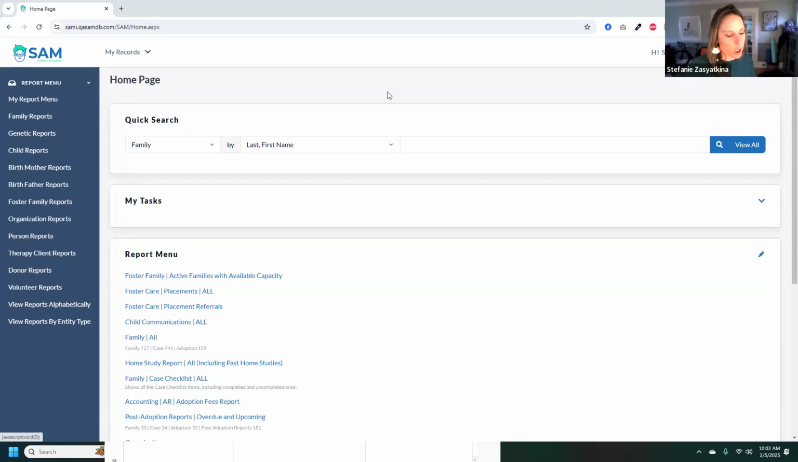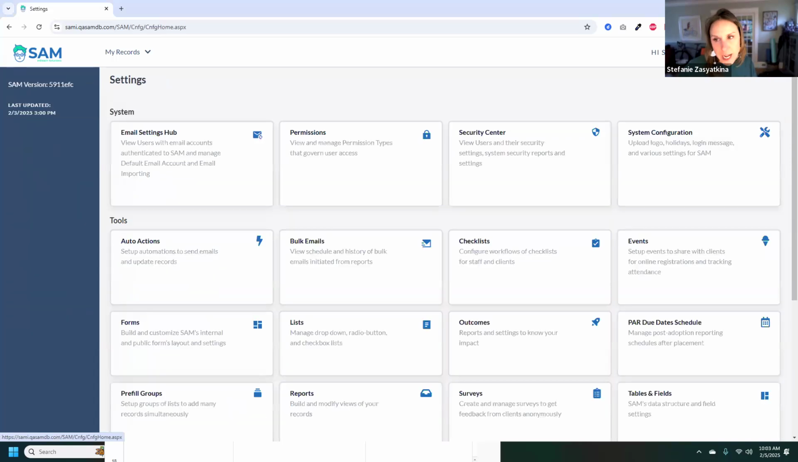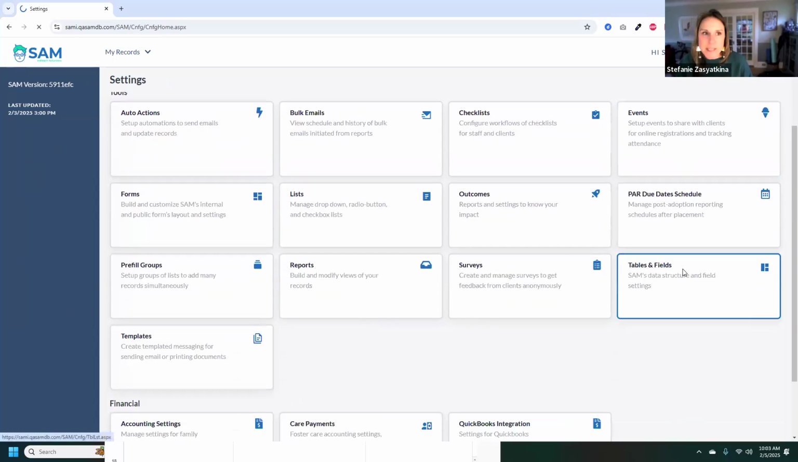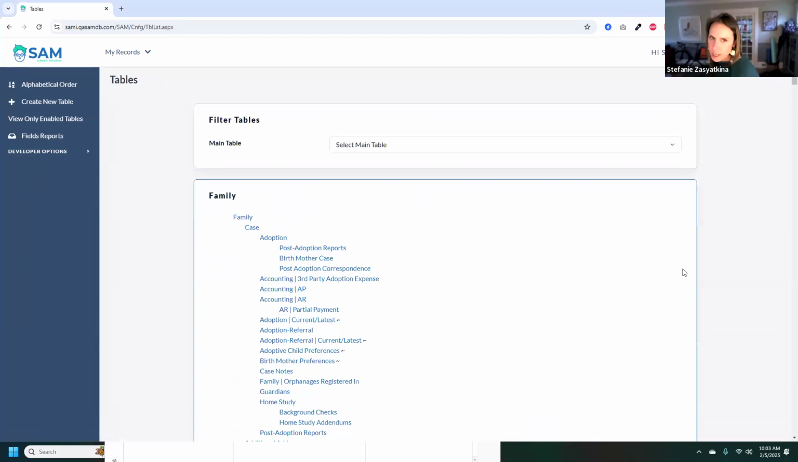I've got 4 different ones that we'll talk about, and then I'll leave some time for you guys to ask questions about auto actions that you might want to build. One of the first things that I think everybody, and what our guides talk about too, is just having a real high level understanding of the table structure and fields. SAM is based around adoption and foster care.